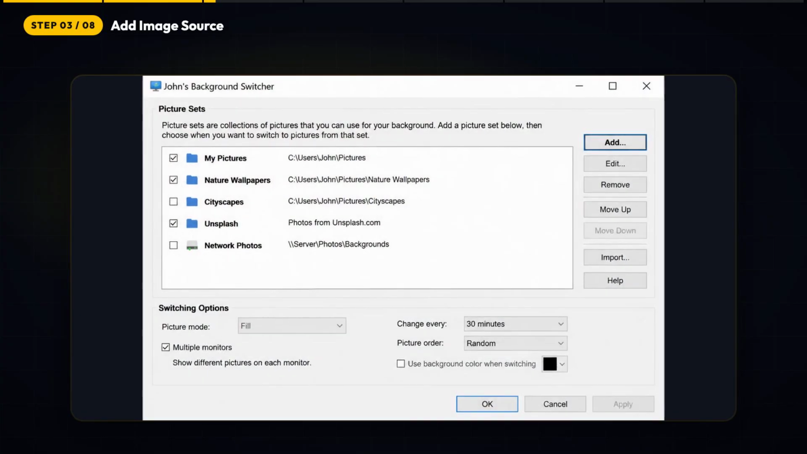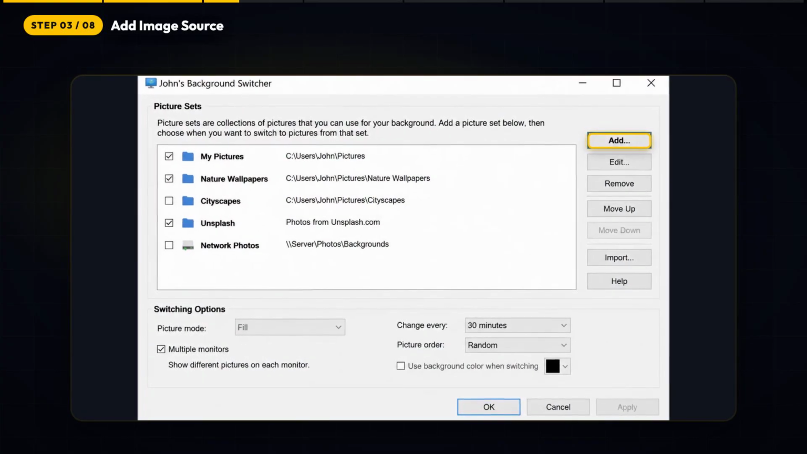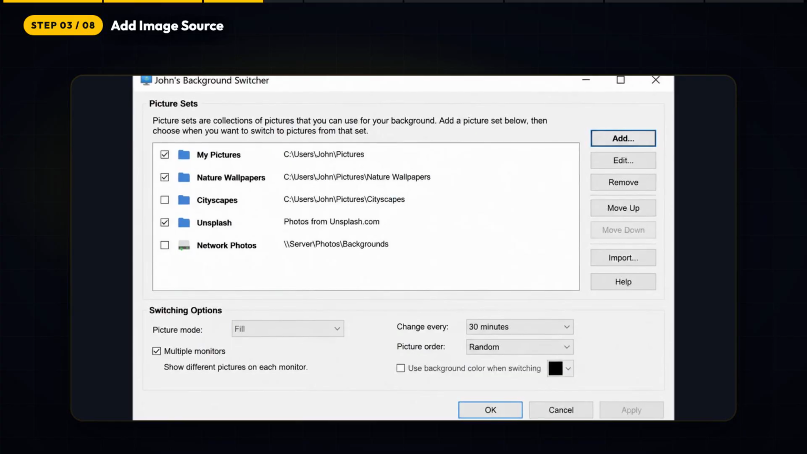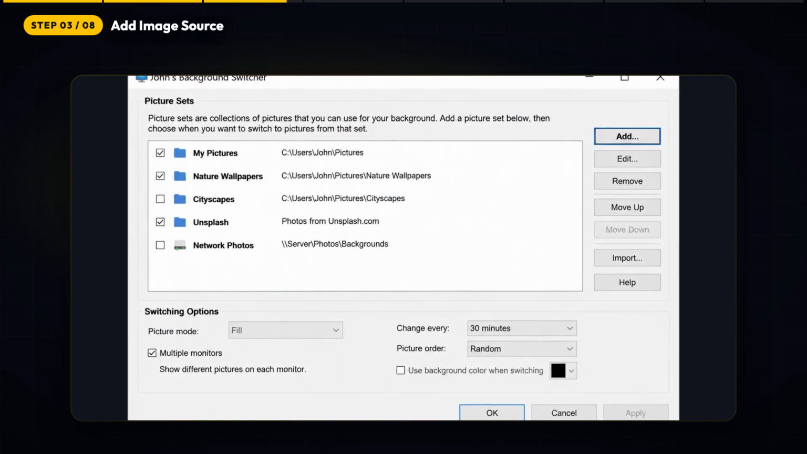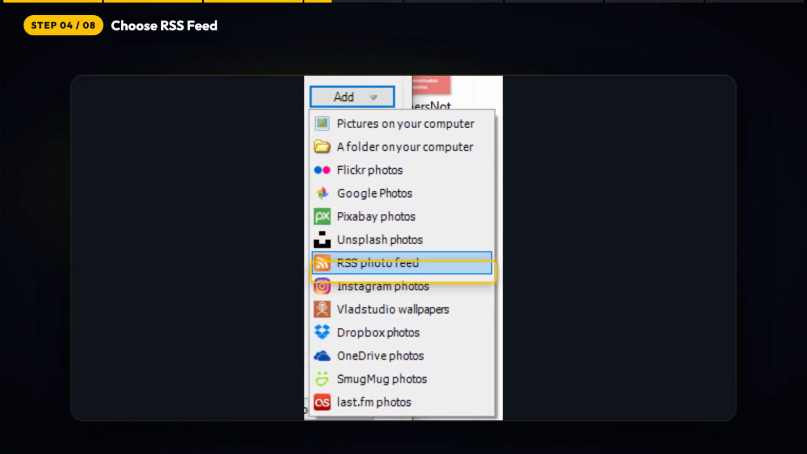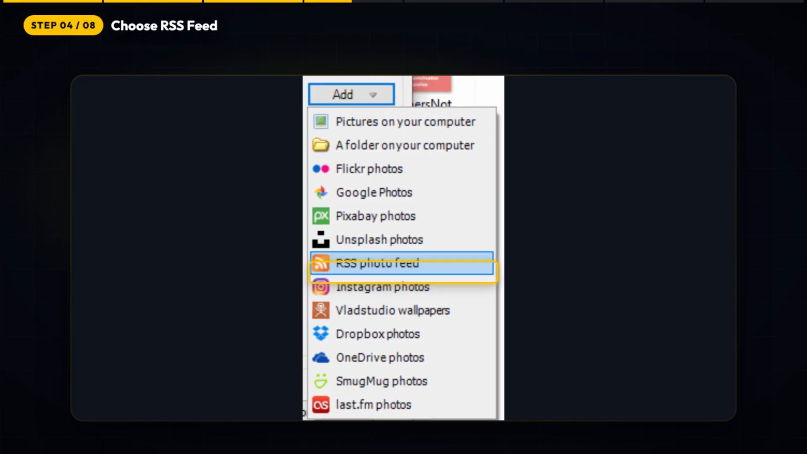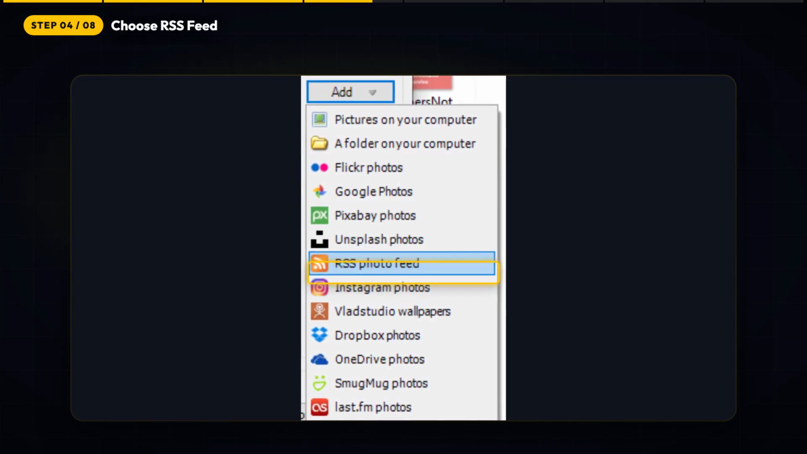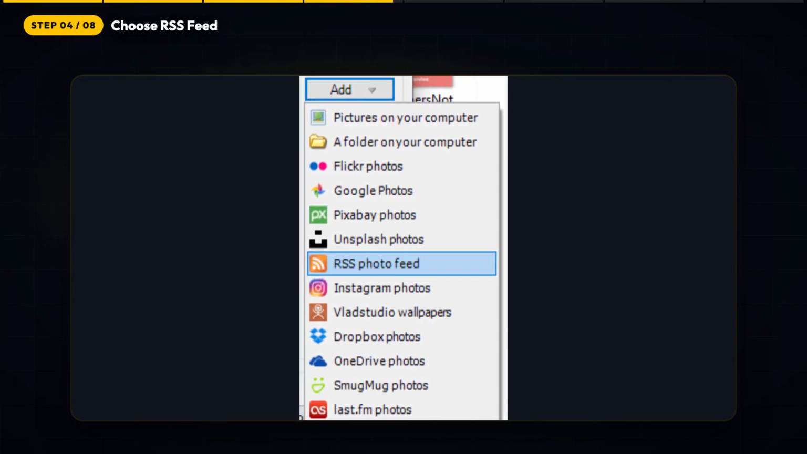In the main John's Background Switcher window, click the Add button. This is where you tell JBS what source it should use for your wallpaper images. From the list of source types, choose RSS photo feed. That tells JBS you want it to watch an RSS feed and pull wallpaper images from there automatically.